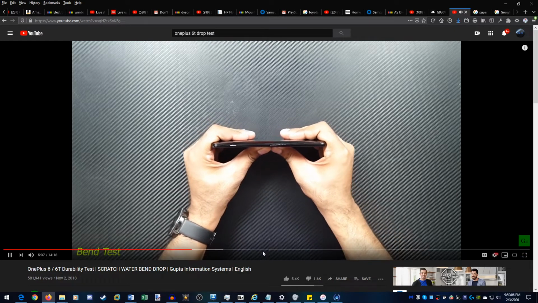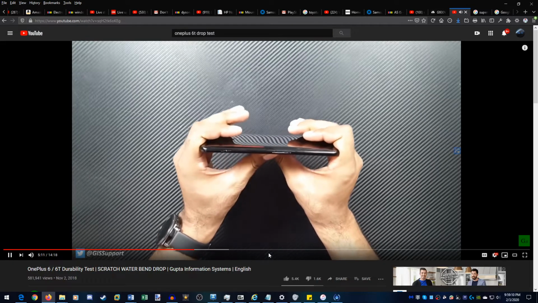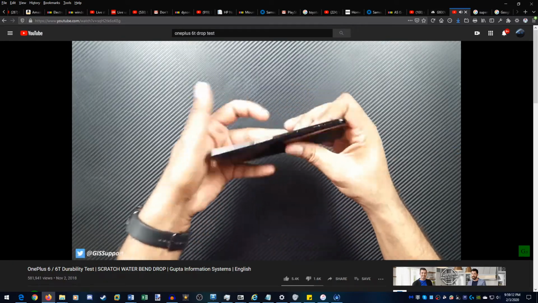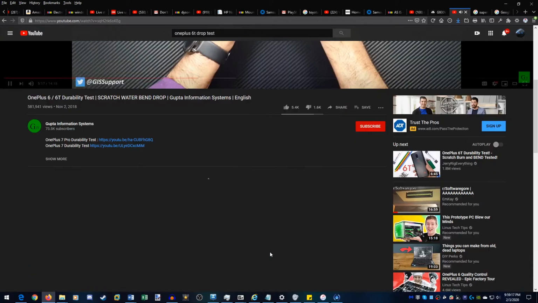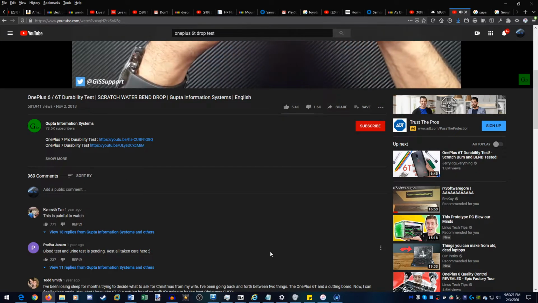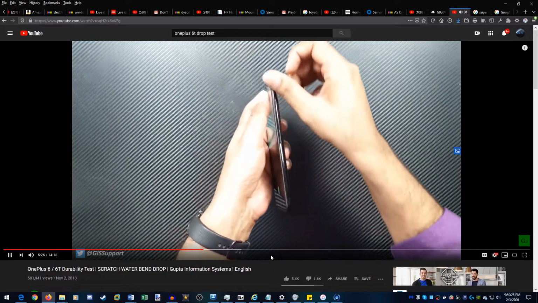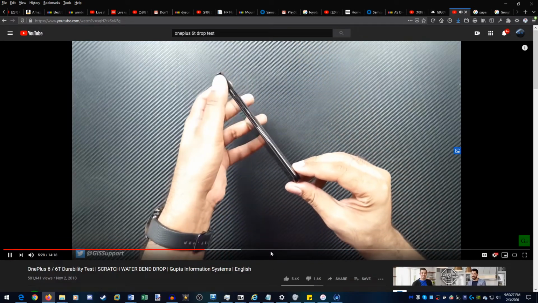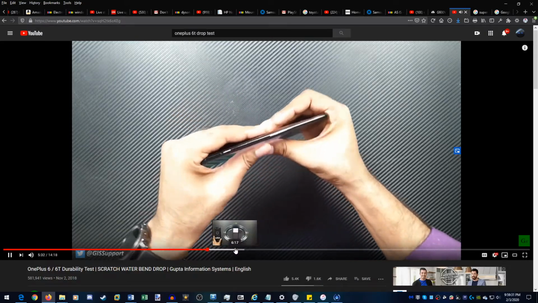Now the bend test. It should definitely be bend proof. Previous OnePlus phones have also been very solid in terms of durability. So the OnePlus 6T seems to be again very solid in terms of bend. I'm not able to see any flex at all, and the screen is not even coming out. That means structure-wise the phone is made really well. This will be very good. But hey, we cannot tell until we see the drop test also.